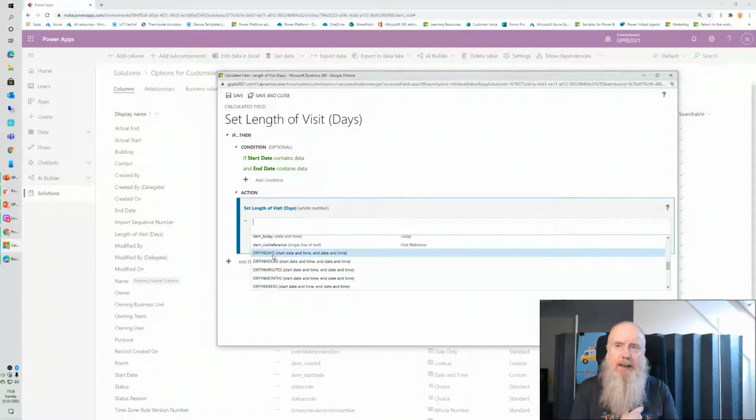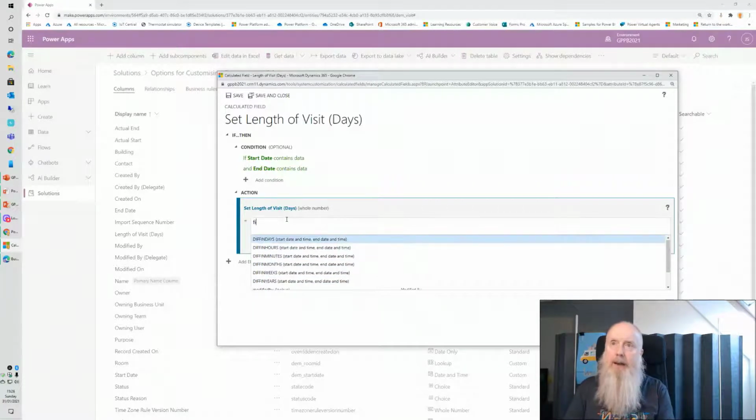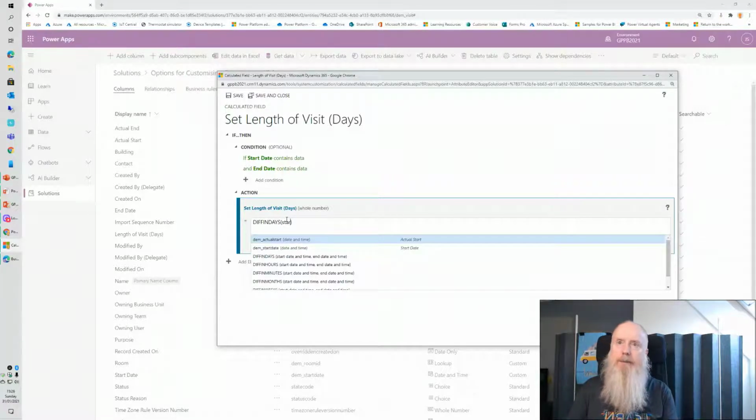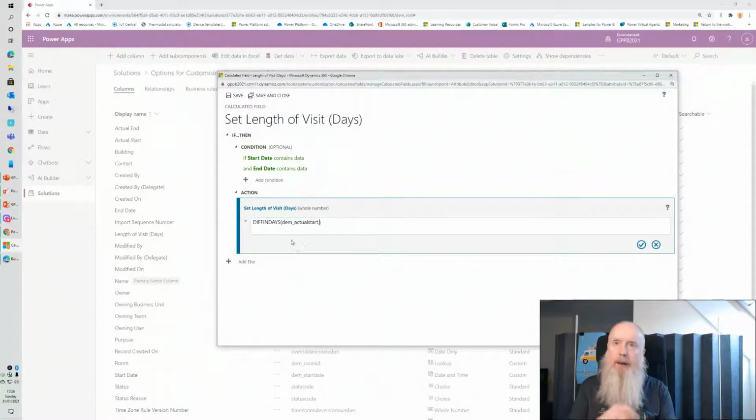So diff in days. And actually you can just start typing and it has IntelliSense. So diff in days, pick it. And then it wants a start date and end date. And all I'm going to do is just start typing. Start date, and I can just, you see that it's showing the name of the field, so I'm going to pick start date, comma, end date.